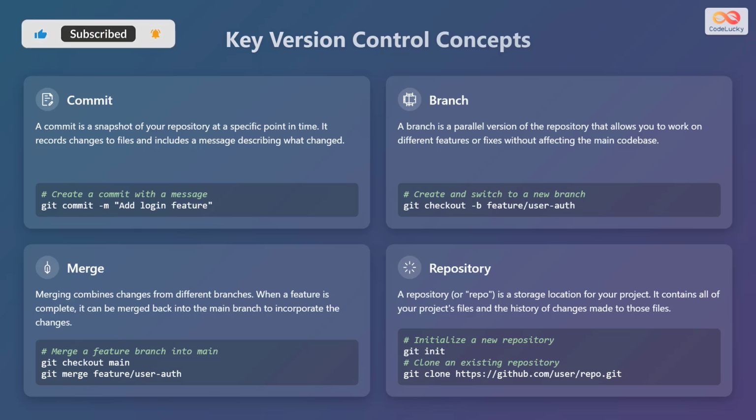Finally, the repository, or repo. A repository is a storage location for your project. It contains all of your project's files and the history of changes made to those files. To initialize a new repository, use the command git init. To clone an existing repository, use the command git clone, followed by the repository's URL, such as https://github.com/user/repo.git.